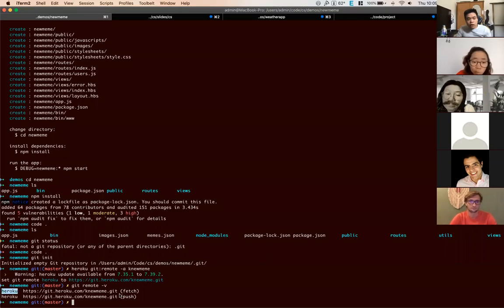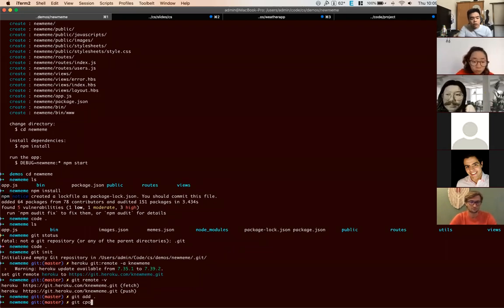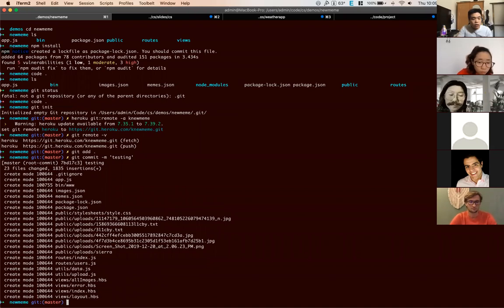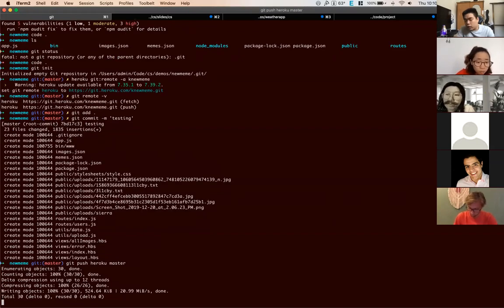So now, what if you want to deploy? I think I have to add first: git add, git commit -m testing, for example. You can check, yes, tab, okay. And now we can do git push heroku. Now our remote name is Heroku. It's not origin. Heroku master, and then hit enter. It will push our Git to Heroku.